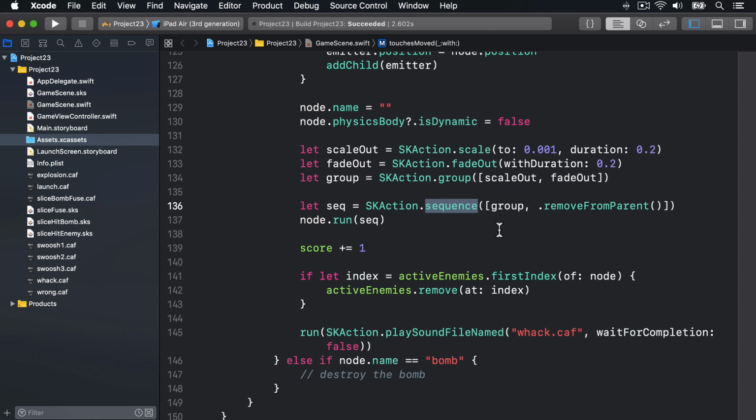The node called bomb is the bomb image, which is inside the bomb container. So we need to reference the node's parent when looking up our position, changing the physics body, removing the node from the scene, and removing the node from our active enemies array.